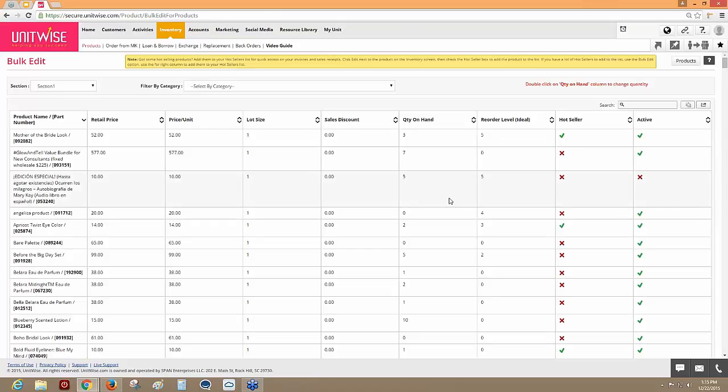Although you may want to check and make sure that all of your sales receipts and invoices have been entered, and that's not what's causing your inventory to be off. Again, you can change your hot sellers and your active products here as well. Another good feature about the Bulk Edit section, especially with the new year right here, is this reorder level. So you can set how many products or how many of each product you want on your shelf at all times here. So say you always want 5 of this Mother of the Bride look.